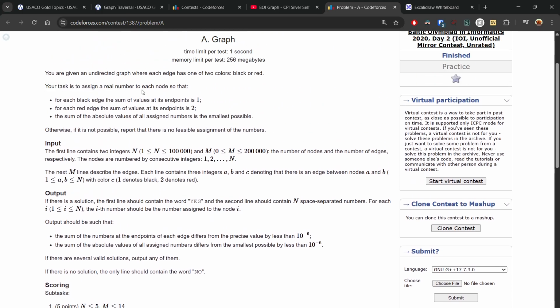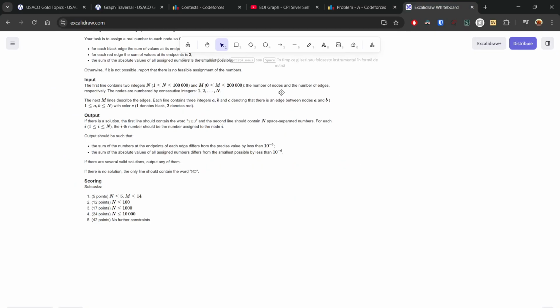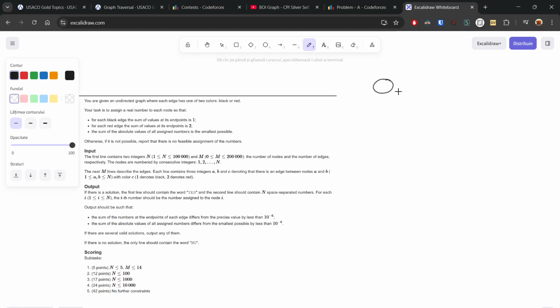Okay, so you're given an undirected graph where each edge has one of two colors, it's either black or red, and your task is to assign a real number to each node so that for each black edge, the sum of values at its endpoints is 1. For each red edge, the sum of values at its endpoints is 2, right? Okay, so let's draw that out.